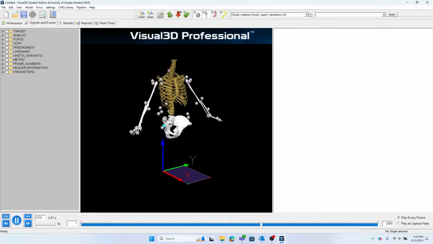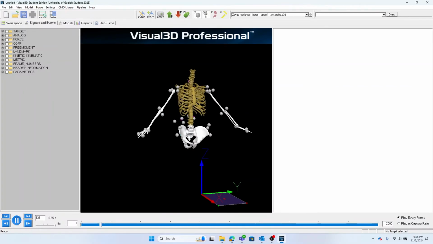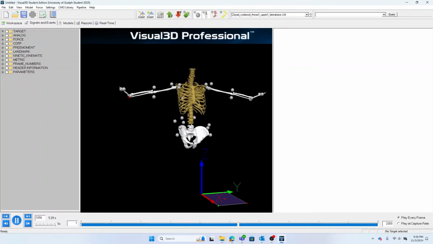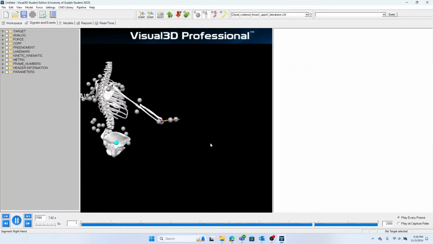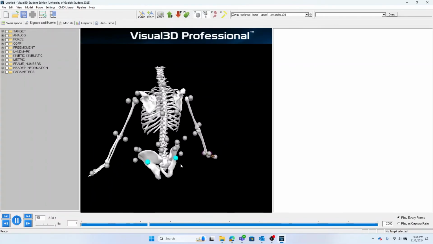And yeah, you can see everything looks fine for the most part. There's this gap that is forming here, but that's not a big deal. It's not a major issue. Everything looks fine, the ball and socket here looks fine. Wrist and elbow look fine, and the thorax looks fine.